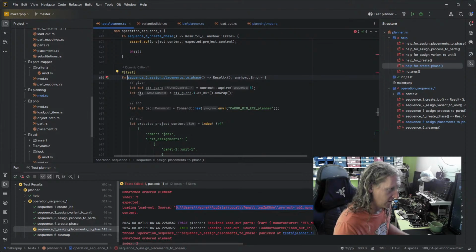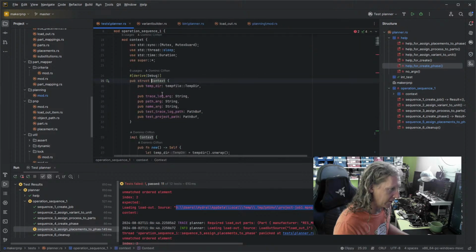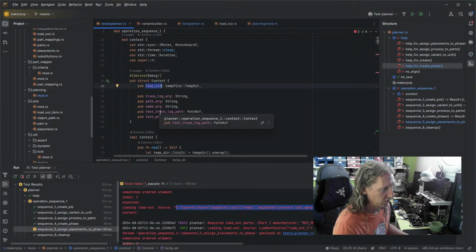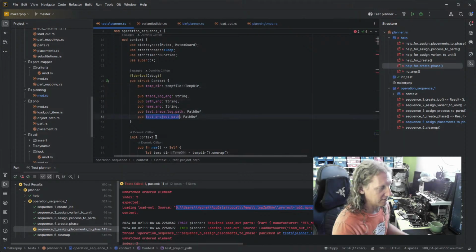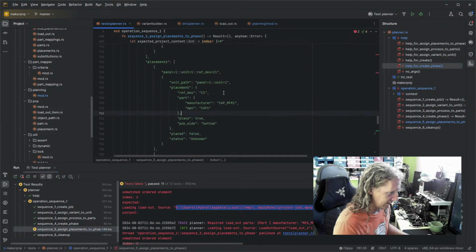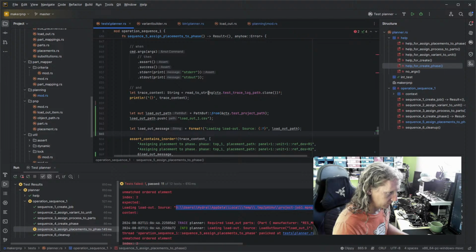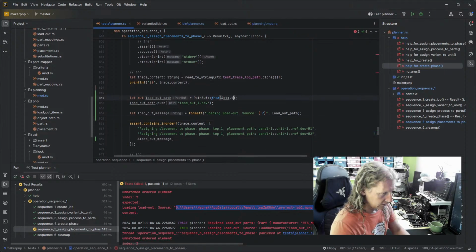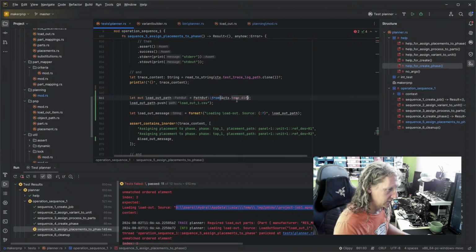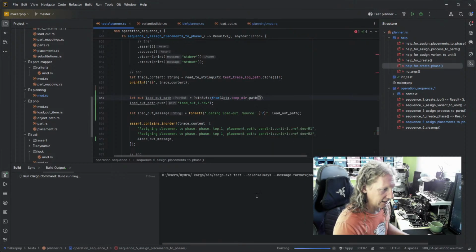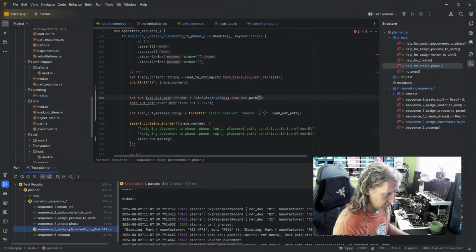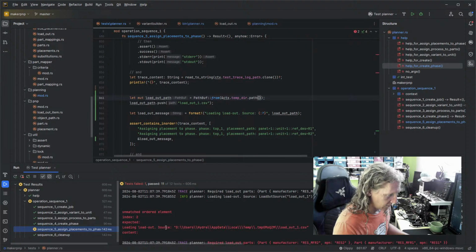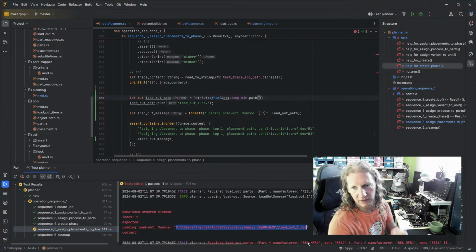Okay, so in our context, what have we got in here? We've got a tempdir. Right, we should be using the tempdir, not the project path. Okay, fine, so we can fix that. That's easy. What is tempdir? I think you go tempdir.path. Yeah, there we go. Right, let's run that again and make sure we've got the right thing. So this is where it wants to find the CSV file. This is good.